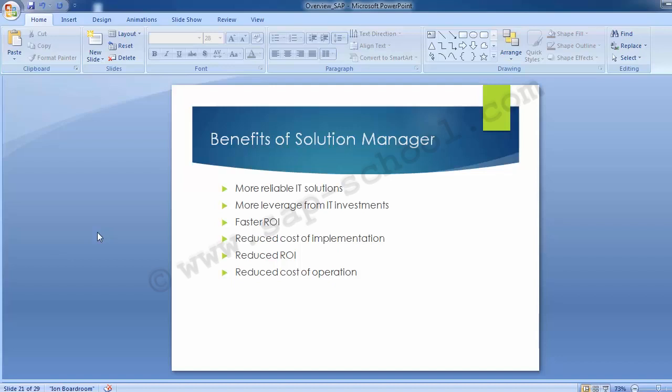SAP Solution Manager for implementation is an extension of the ASAP methodology, and it offers functional and technical roadmaps to support implementation activities from the blueprint phase through system operations till the go-live phase.